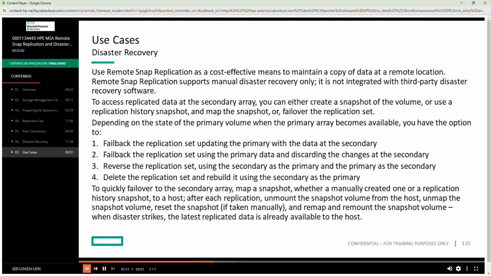Now, if speed during failover is really important, then what you might want to do is map a snapshot, whether a manually created one or a replication history snapshot, to a host. After each replication, you unmount that snapshot, unmap it, reset it, and then remap it and remount it to the host. That way, when disaster strikes, the latest replicated data is already available to the host.